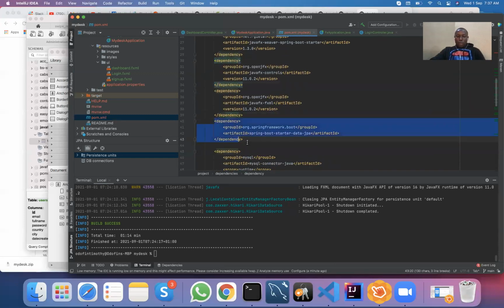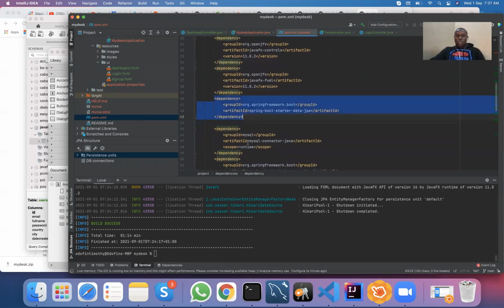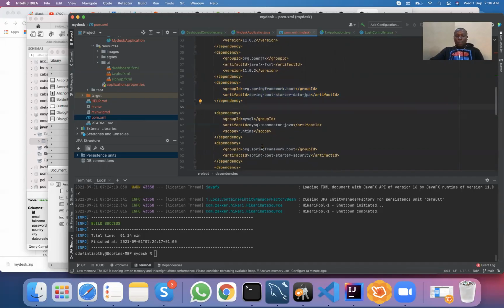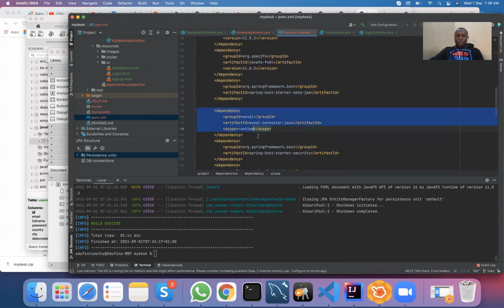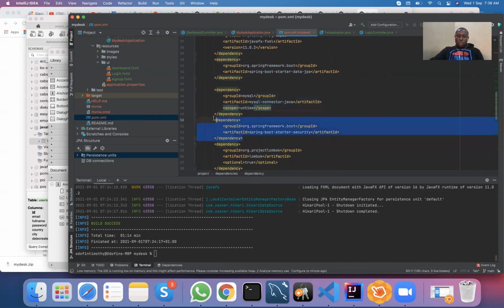This is JPA, to enable me to extend some interface for persisting, so that I'll be able to persist my object into the database. And this is the connector for MySQL. And this Spring Boot Security is not used. I don't need it now, but I only added it in case we want to add some security to the app. I'm going to produce another video where I'll demonstrate how to integrate the security.